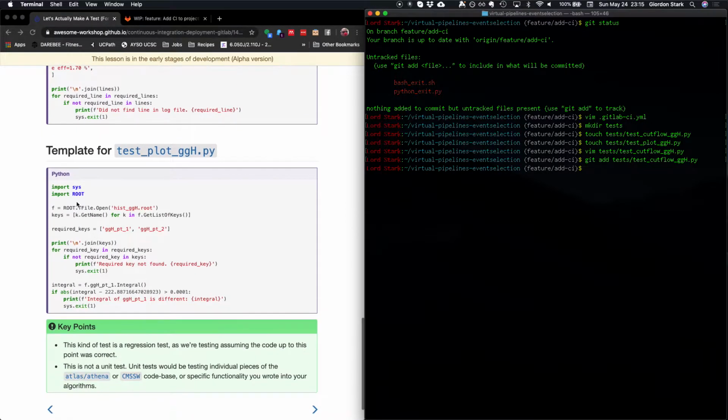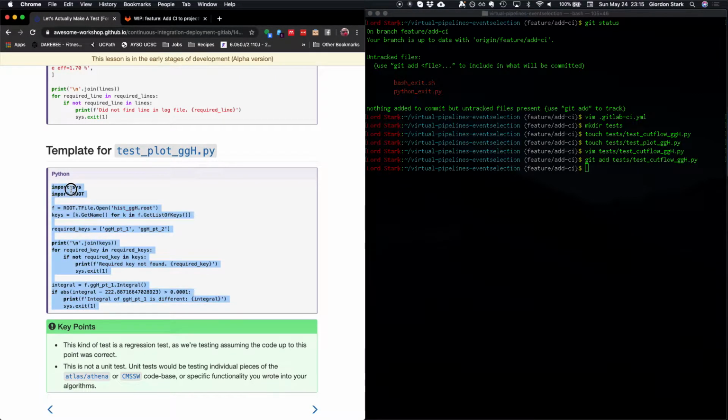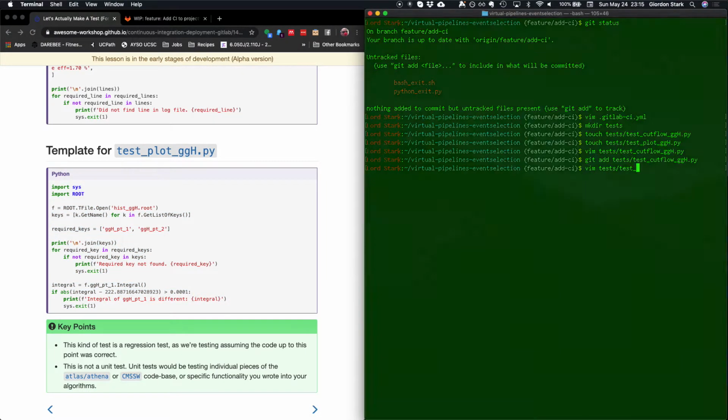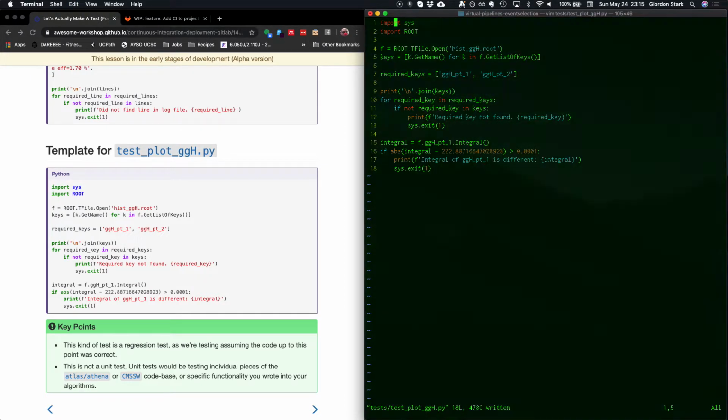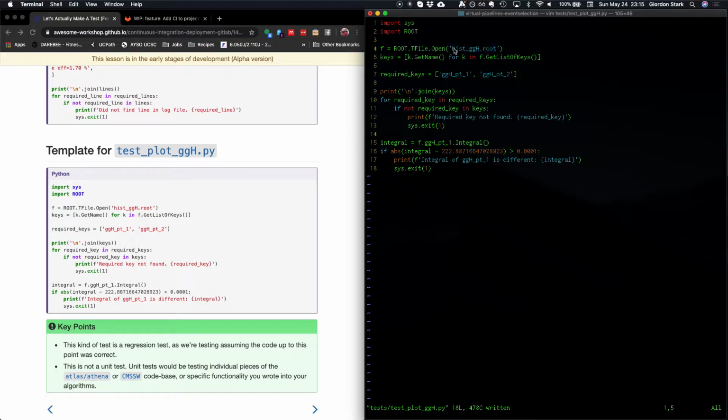Alright, we have a template for test_plot_ggh, and let's copy paste that in and talk about it. So this one looks like it's using ROOT PyROOT. It's going to open hist_ggh.root, is going to look for particular keys in that output histogram, particular histograms in this case. And if it can't find those histograms, it's going to exit 1, a failure.